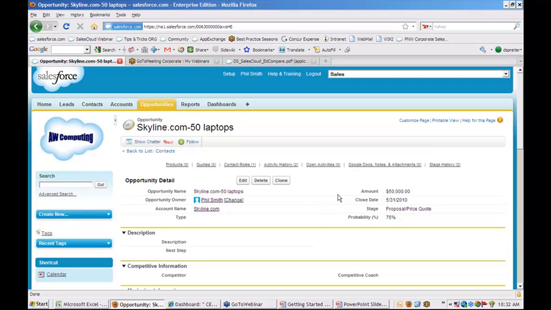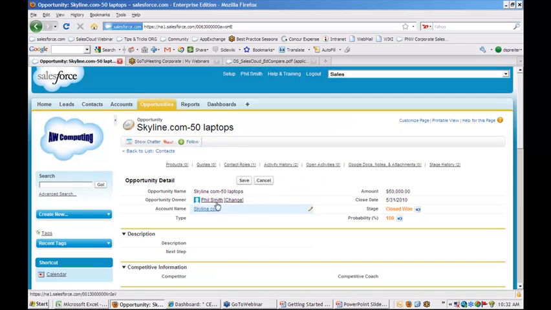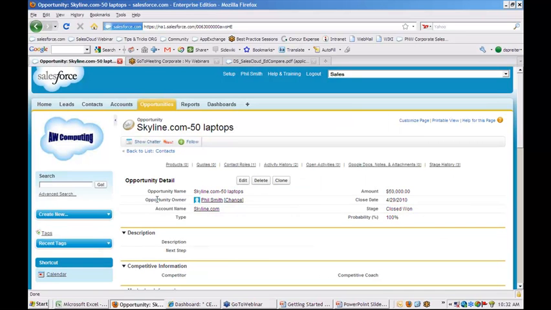I'm going to update my stage to closed won because I won the deal and save the record. Now, this is great. It was a very easy process to walk through this new lead to an opportunity. But throughout the day and the weeks, I want to know if I'm on track to hitting my numbers. I also want to be able to pull reports on the kind of work that I'm doing.